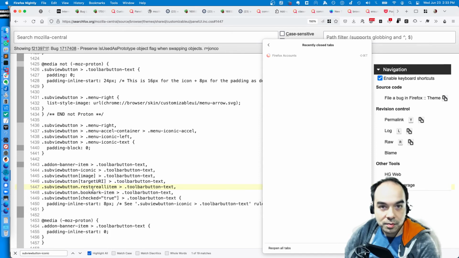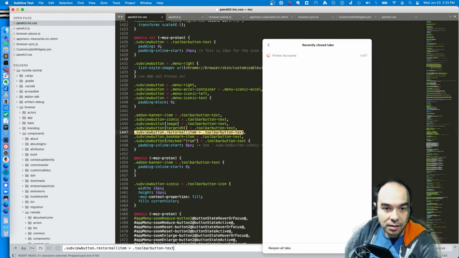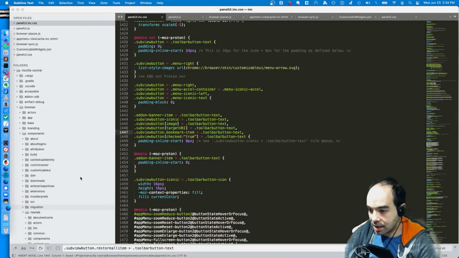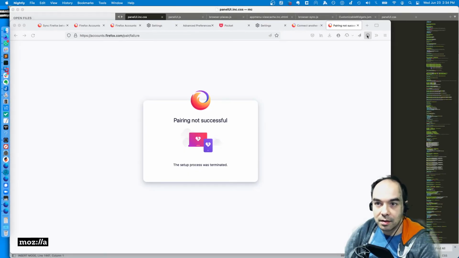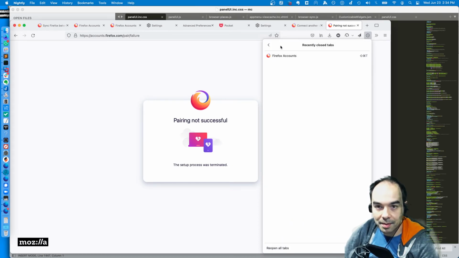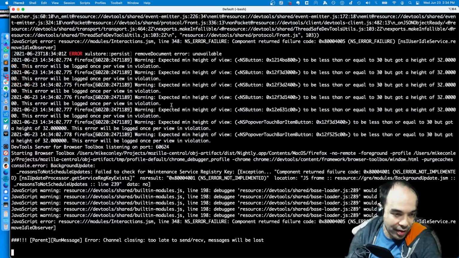Yeah, all right. I'm getting rid of this rule. Panel UI inc.css. We don't need that rule anymore because it's not subview button iconic anymore. We don't need that. That's going to fix the alignment there. Manage history. Reopen all tabs. Looking good. Looking good, folks. So that, I think, is going to do it.